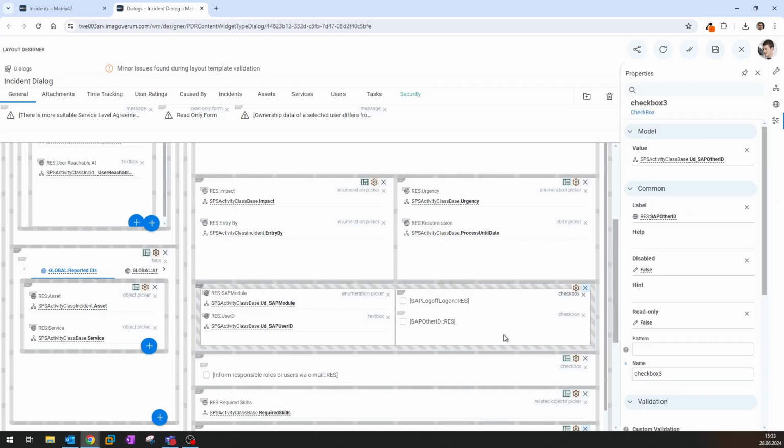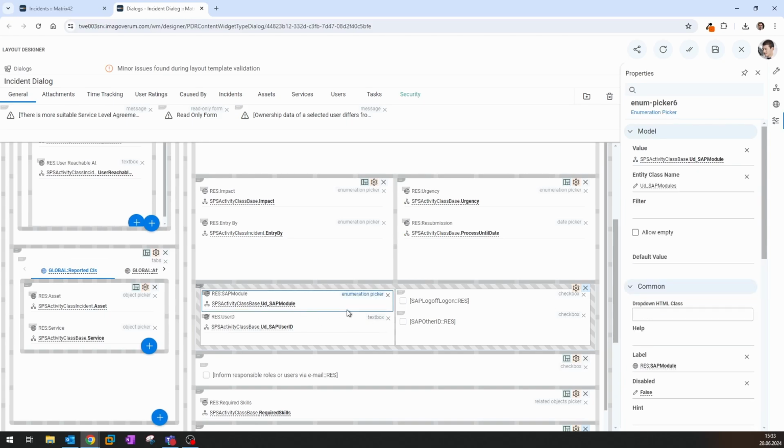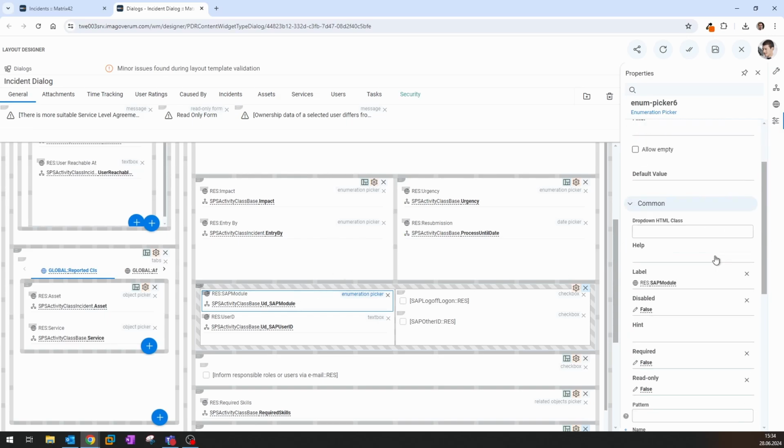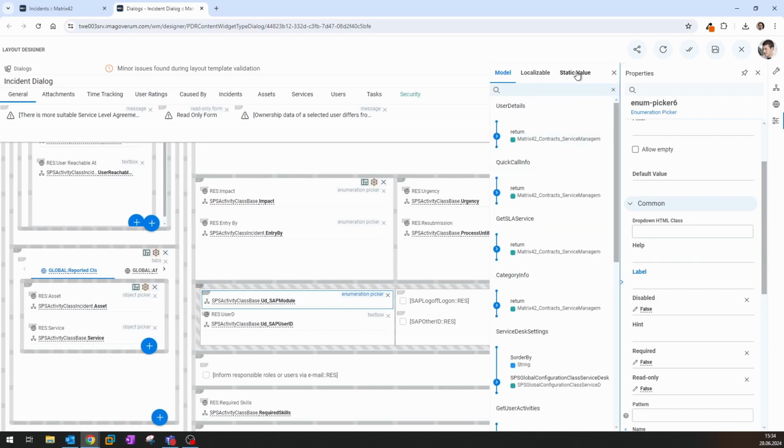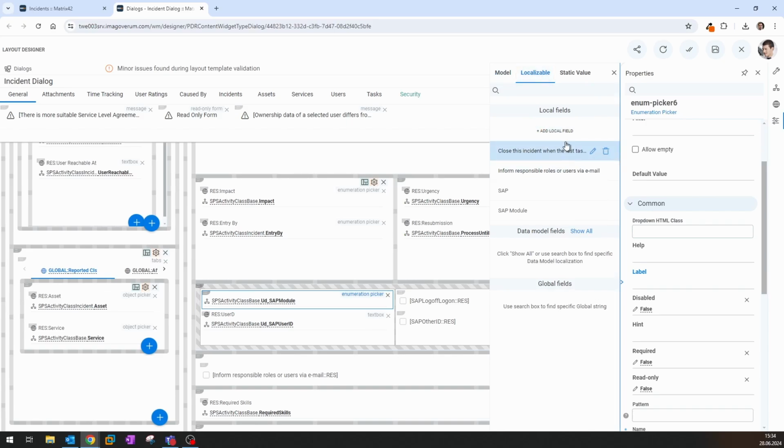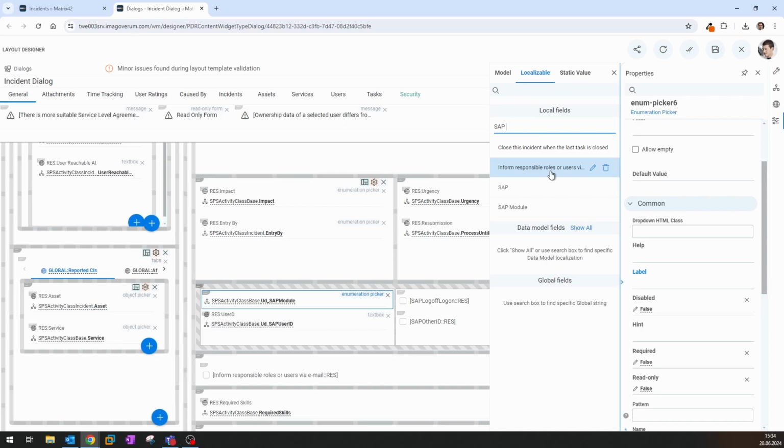And what we can do then is adjust the caption of the different attributes by clicking here on the different attributes in the right upper corner, and we get the properties for that particular control. And what you can change here, for instance, is the label. We add here the label. We use, in this case, a localizable field. We add a local field, SAP module.